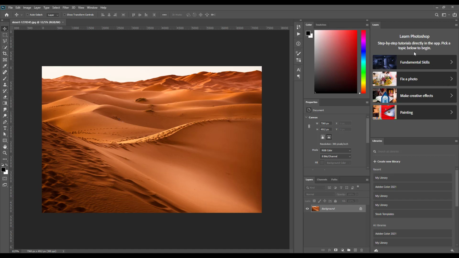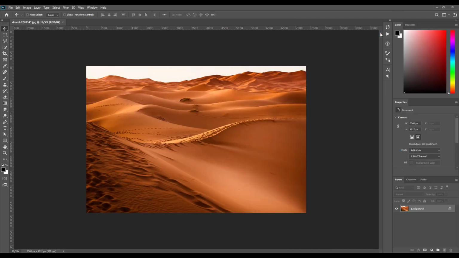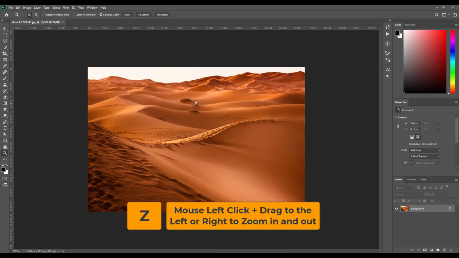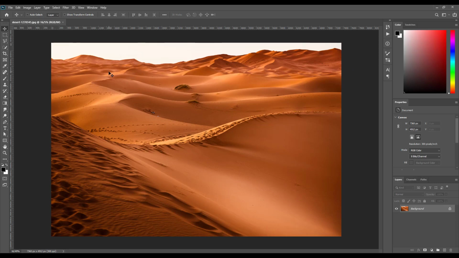There are a lot of panels on the right side and we don't need them, like Learn. Just right click and close tab group. Libraries, again, right click, close tab group. And now we have more space. If I press Z on my keyboard and drag the mouse to the right and left, I can zoom in a bit. And this is the move tool.